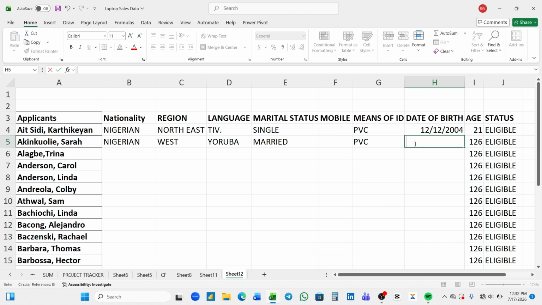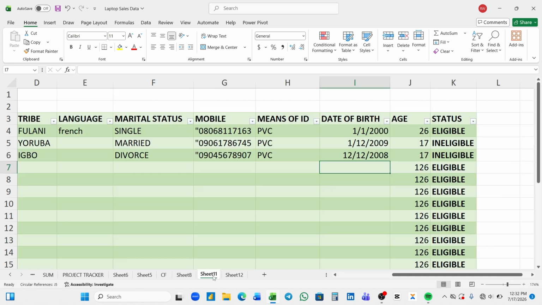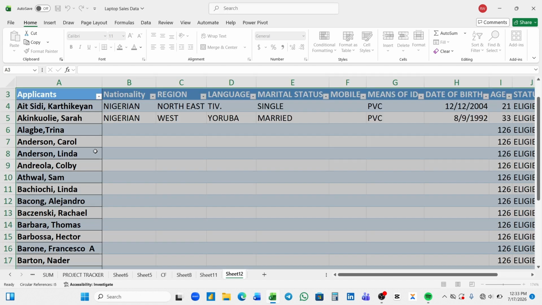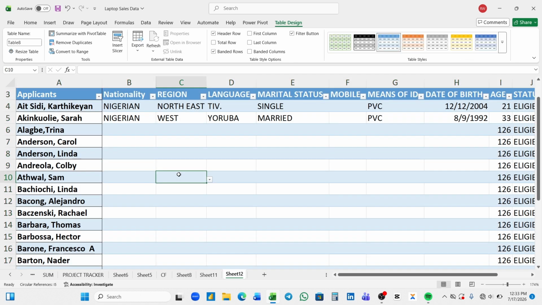He was born in 8/9/1992. Let's check. That means this person is 33 years old. This one is what? Eligible. So now how can we customize this? You can click Control T. So see that we've changed it.